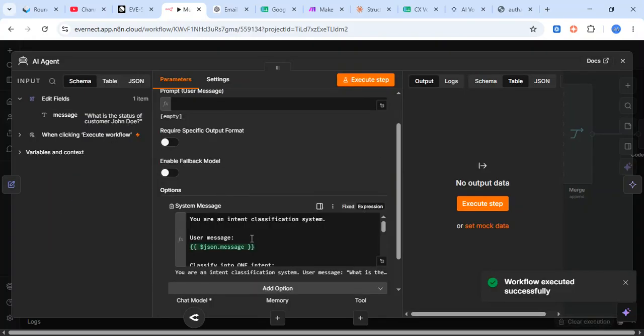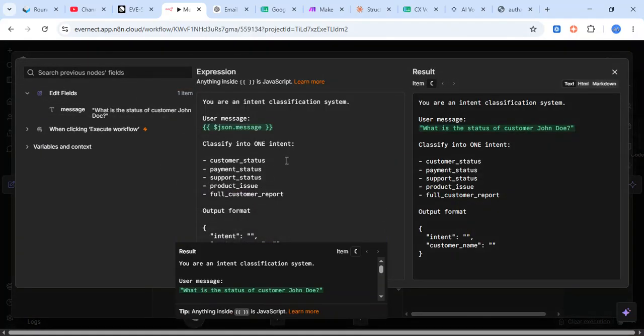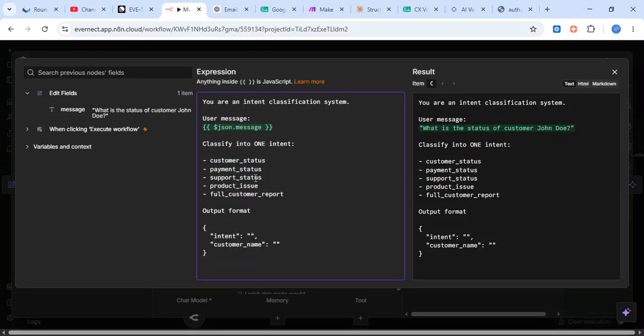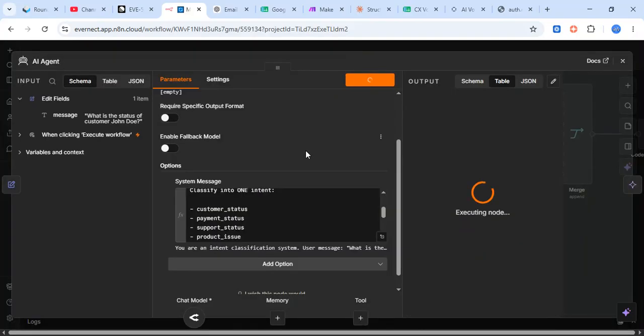Okay, now we have the message, and we are giving this message, and we are saying you are an intent classification agent, classify into one of the intents. It could be customer status, payment status, support status, product issue, full customer report, and I need the output format like customer name and their intent. So after executing this, the AI agent simply gives the classified intent, with the name and intent.